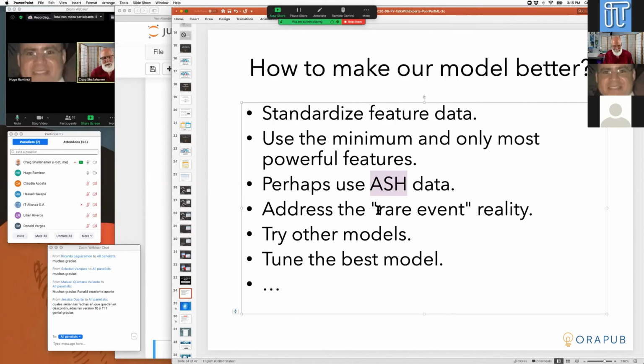And then one of the things that we would have to deal with is called a rare event.